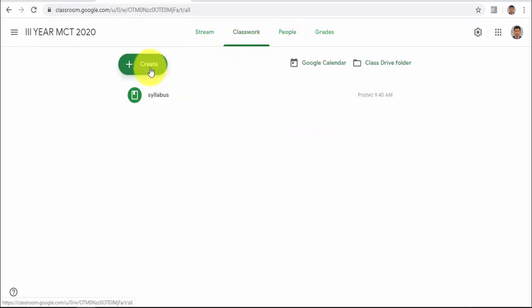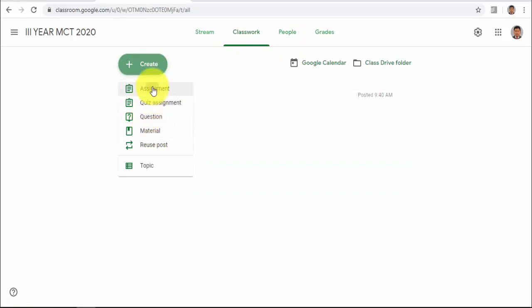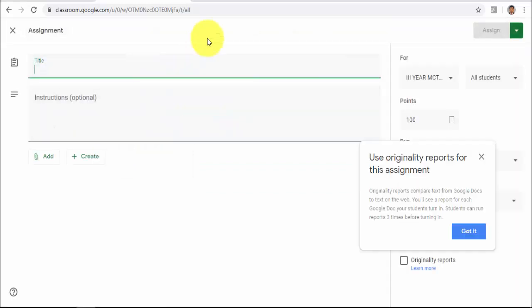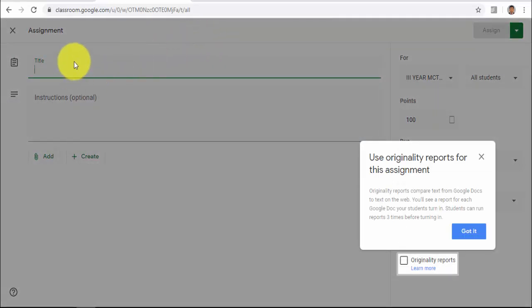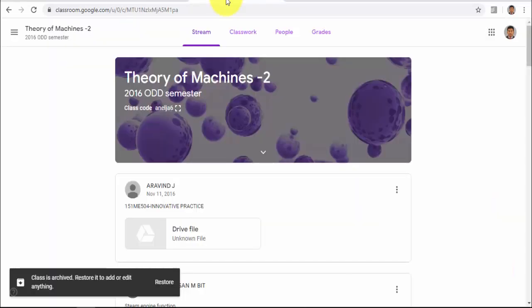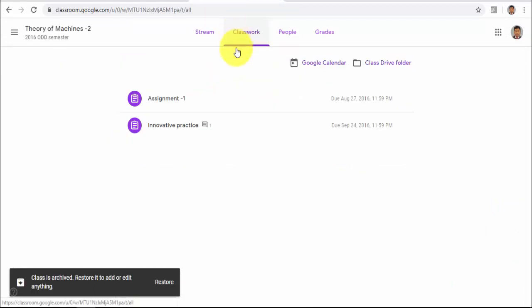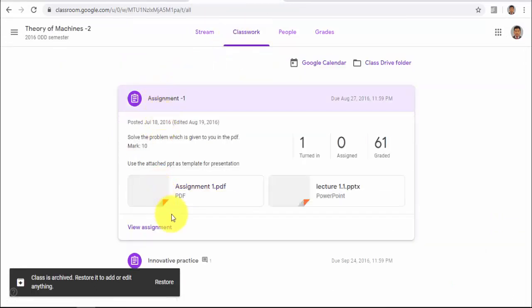Okay, the remaining features are that you can conduct a quiz or assignments. For an assignment, you can also give a title and all the information. I already have one here. So this is how I conducted assignments. See here, once you post an assignment, it will appear like this.